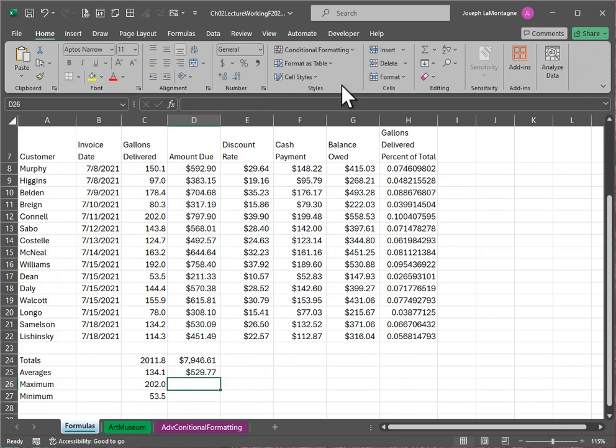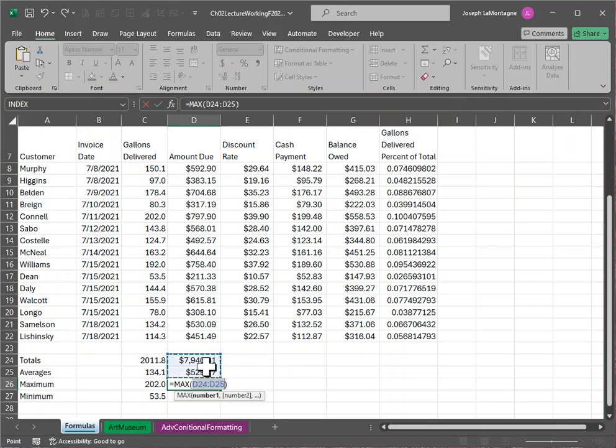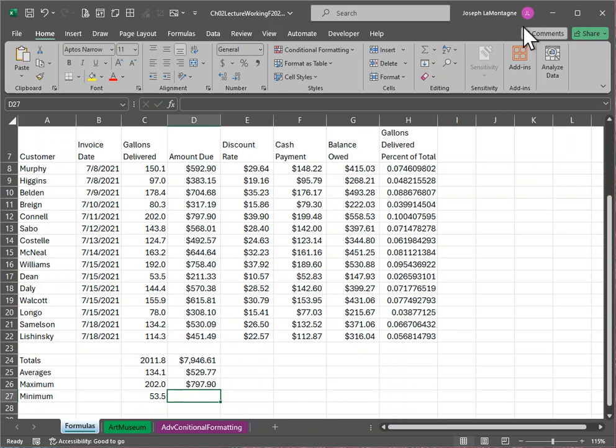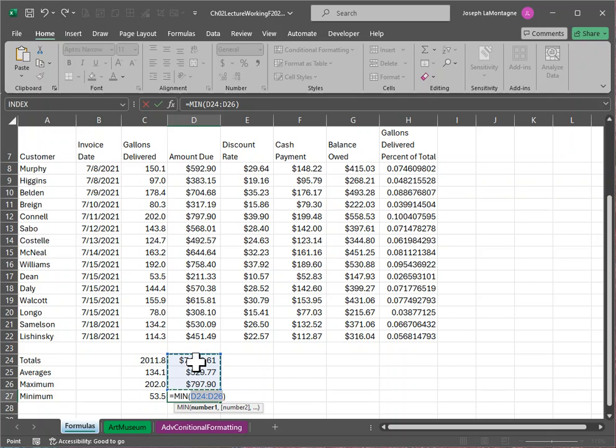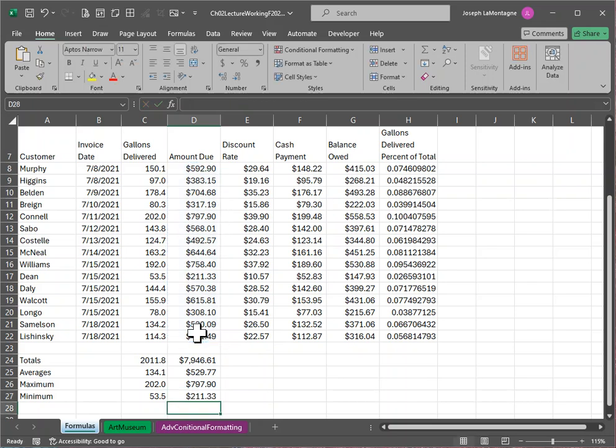I want to do maximum. So again, I can go back up here, and I can find max. Same thing, it just picks up until it hits a blank row. So I want to just select those cells, and I'll hit enter. And I'll do the last one for min. Notice it picked up the 3 before it. We don't want that. We want these. And then I'll hit enter.